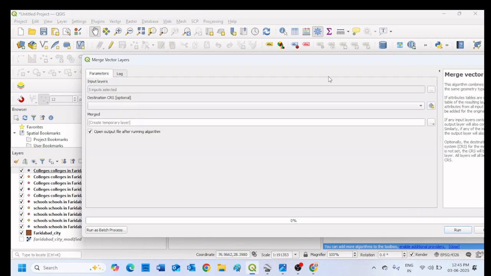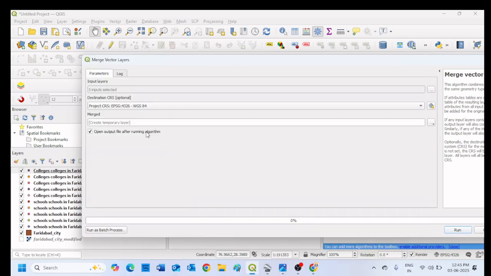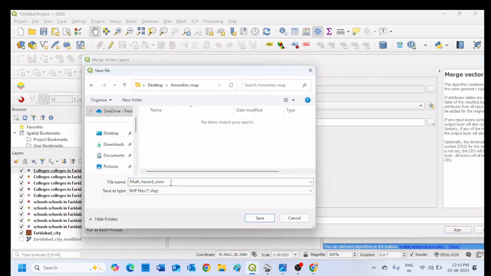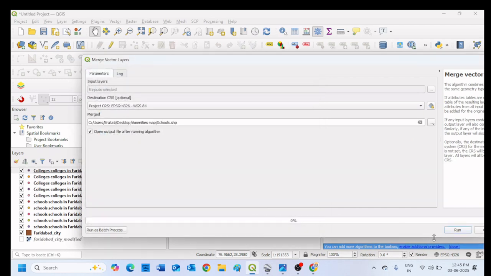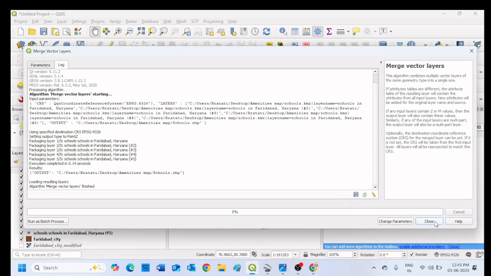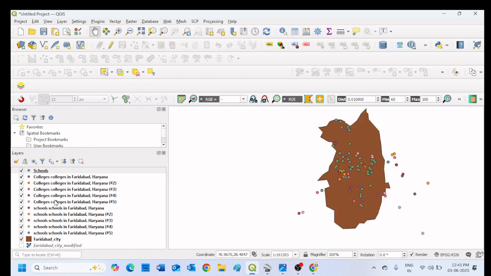One step back. From here, we can select the coordinate reference system. And from here, we can generate an output. So here I'm naming it as schools. Save and run. Okay, so now you can see all the schools are merged in a single point shape file.